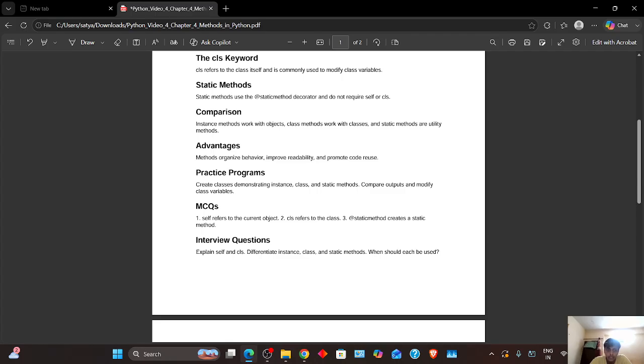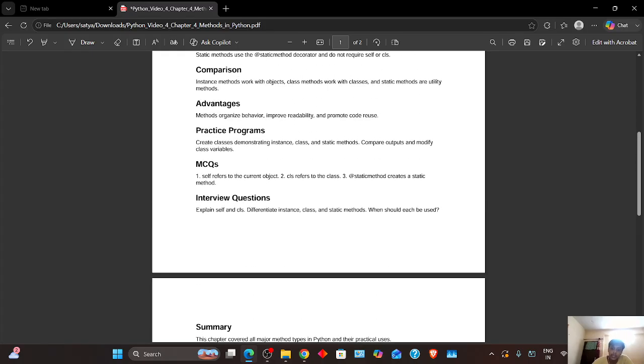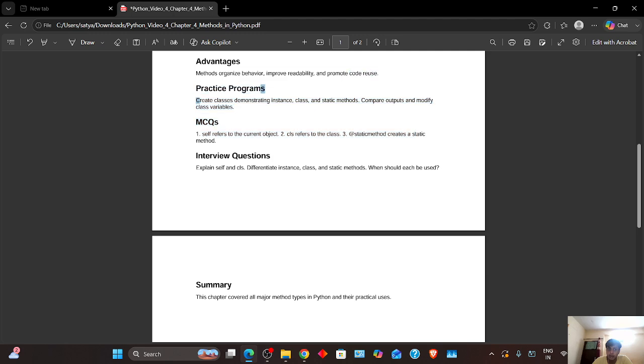The advantages are method organization, behavior, improved readability, and promoting code reuse and easier maintenance. A common mistake by beginners is forgetting self, using self inside a static method, or using cls inside an instance method. These are the common mistakes. The practice program is to create classes demonstrating instance, class, and static methods, compare output, and modify class behavior.